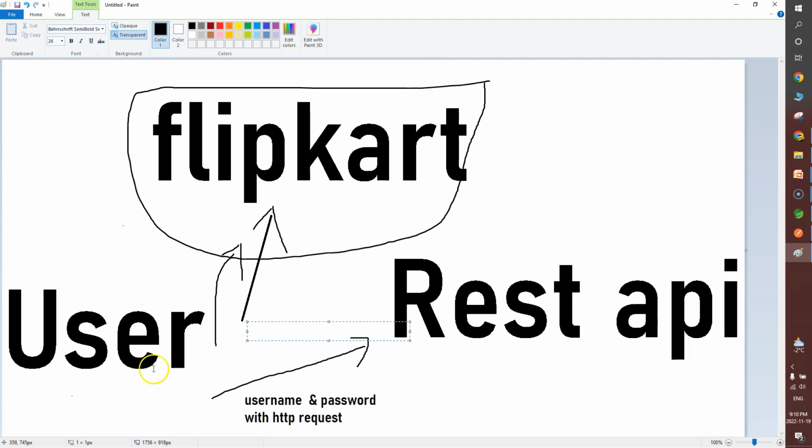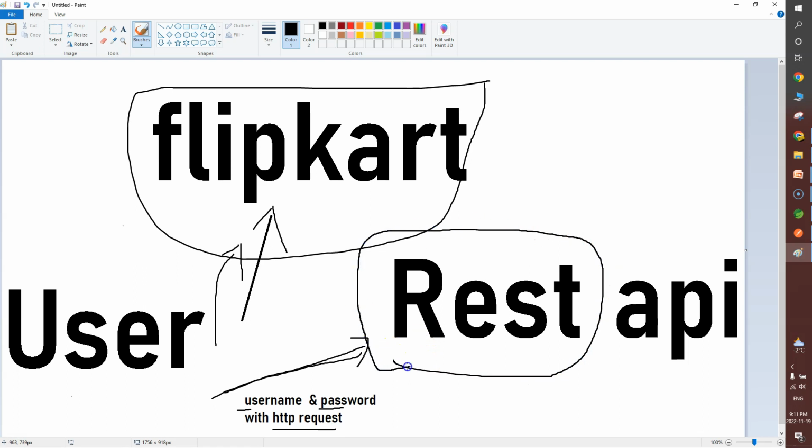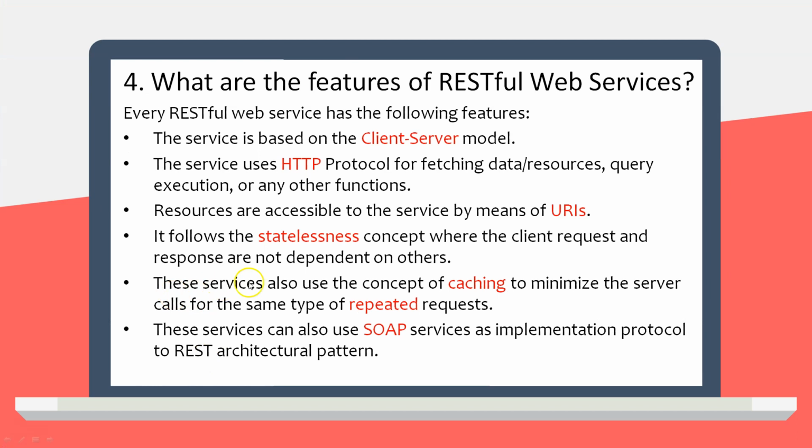So what does it mean? It means you are making a call to the REST server, so you have to pass your username and password with the HTTP request. If you are calling this REST server 10 times or 20 times or 100 times, you have to pass your username and password every single time. Why? Because the server does not maintain the user session, so you have to authenticate yourself every single time. Okay guys, next point is these services also use the concept of caching to minimize the server calls for the same type of repeated request.